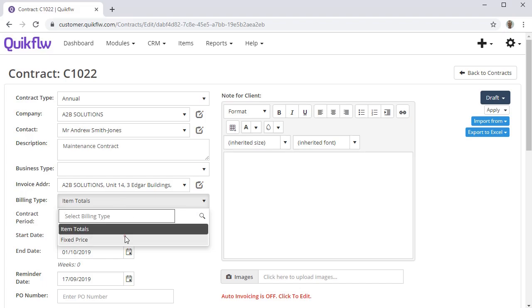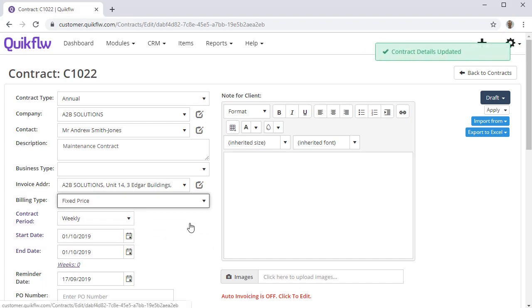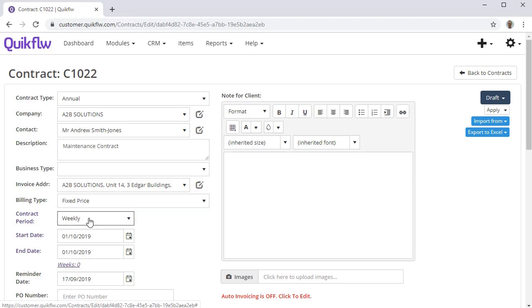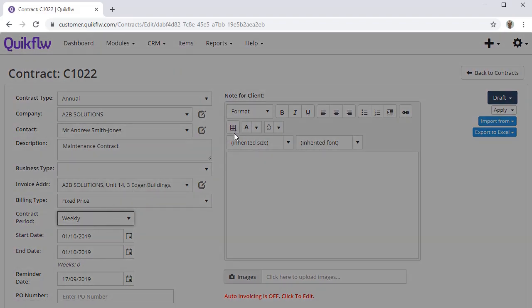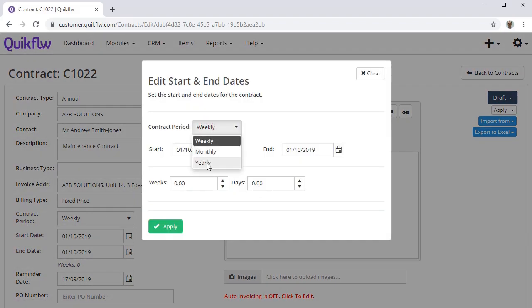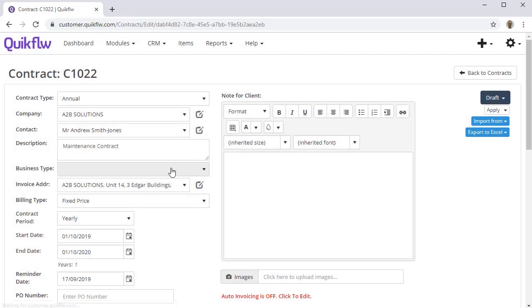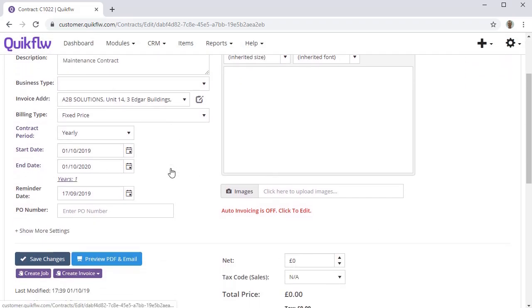The fixed price will enable you to put in one price and then split it over the duration of the contract. Contract period. So for example, yearly, up to next year. Apply that, and we're good to go.